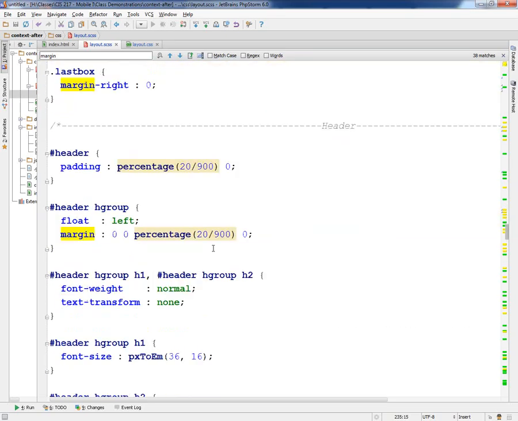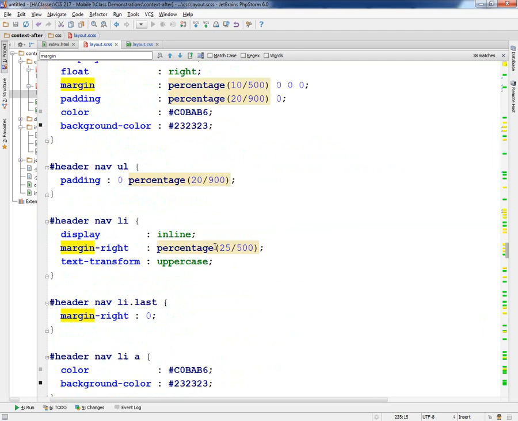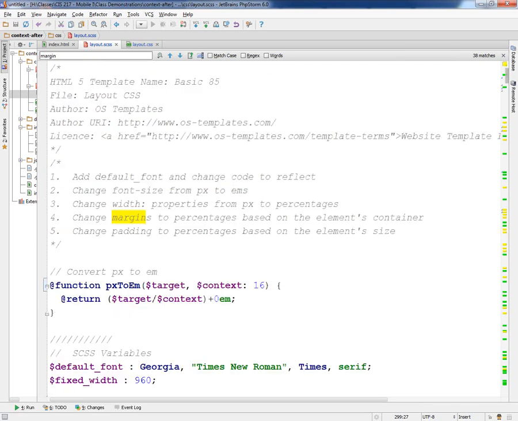All right, so you're going to go through and change all of those margin percentages to something. And I have some of these wrong. I'll have to go fix those, but not now. Doesn't matter. So the next thing is the padding.